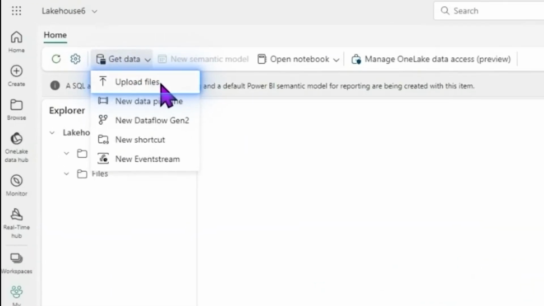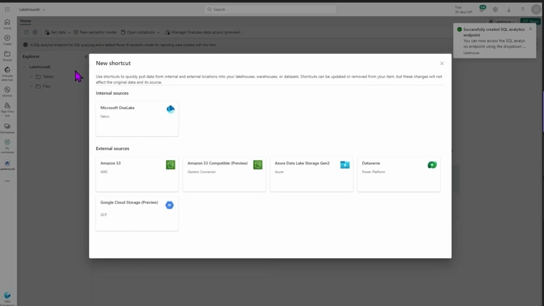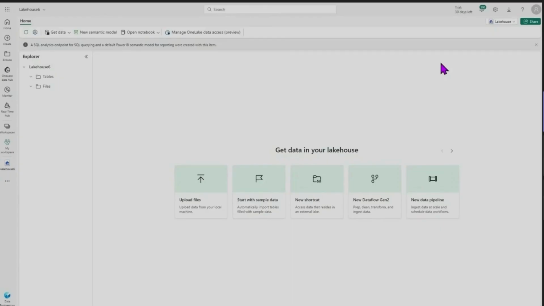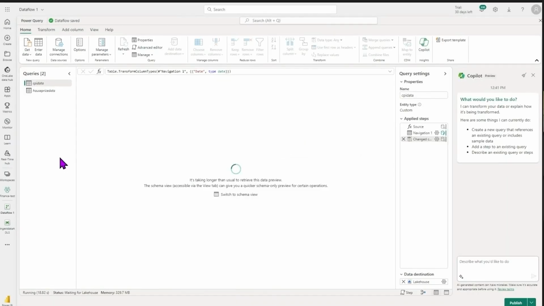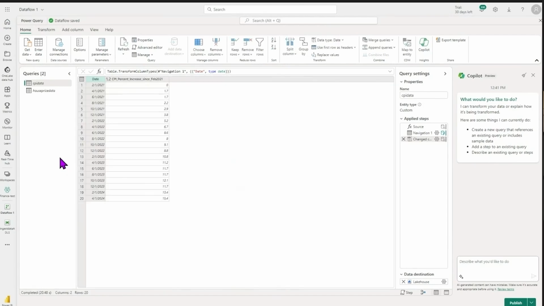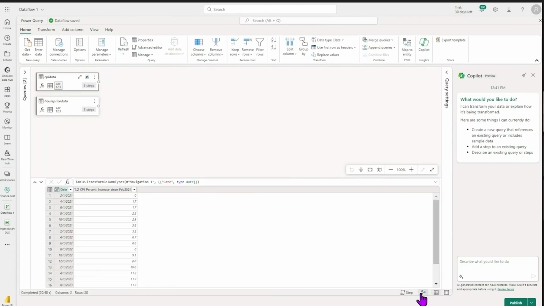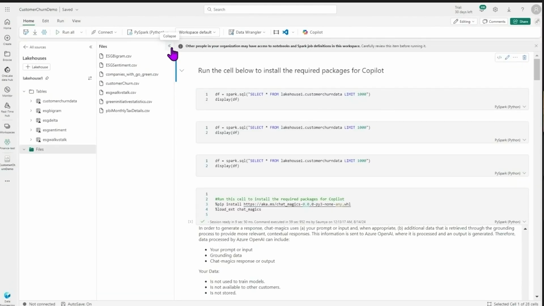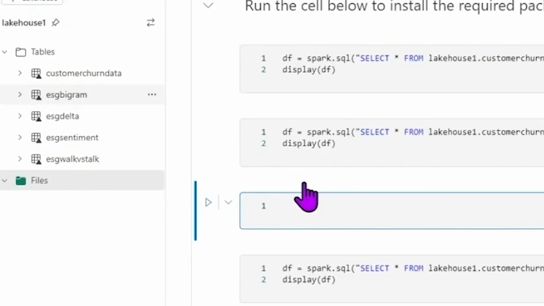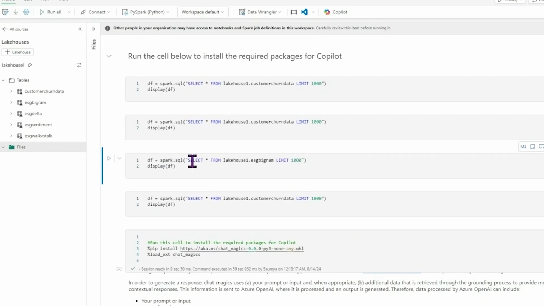We can either directly upload the files or create a shortcut where we can connect to other external sources like AWS Gen 2, Amazon S3, GCP, and more. So now we have our data, which has all the historical data of Woodgrove, including its churn rate and sentiment value. By putting the data into our notebook, we can simply drag and drop the delta table inside of our code cell, and there we go.